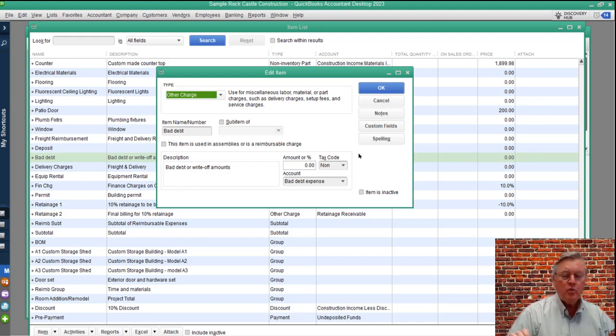If you're going to write off taxable and non-taxable amounts, well, you're going to have to change that at the credit memo level, and we'll look at that when we create that credit memo. But I'm going to leave that as non-taxable for now, and that's the way I usually do it.